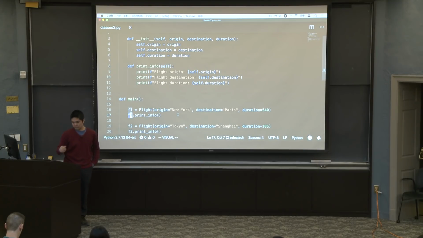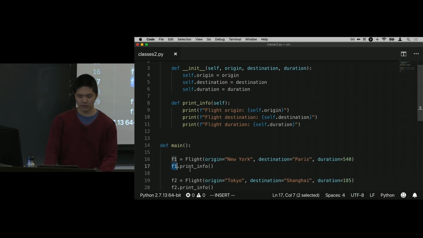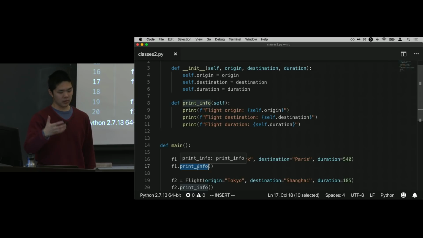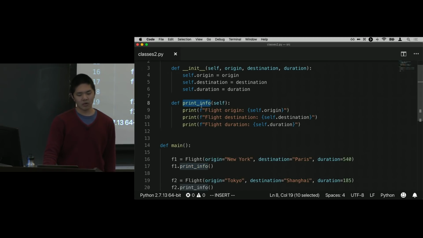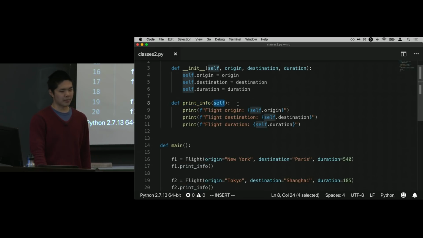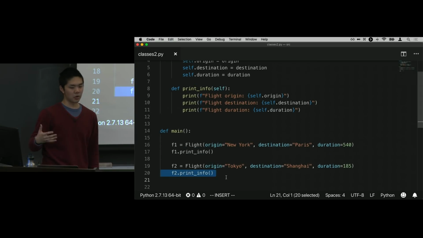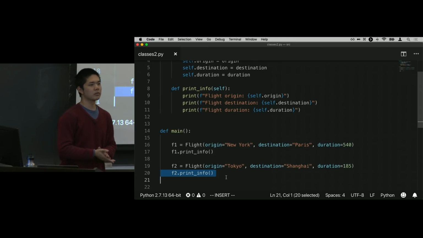Yeah? How does that dot notation sort of work with the print info? Yeah, how does this dot notation work? f1 in this case is an object, and when I say f1.printinfo, I am calling the printinfo method or function, which is located here, and whatever object I'm calling the printinfo function with gets passed in as self automatically by Python. So when I say f1.printinfo, then self is going to be f1, the object, and so I'm going to get f1's origin, destination, and duration. Whereas down here on line 20, when I print out information about flight 2, then f2 is going to be self, and so self.origin will be flight 2's origin, which in this case is Tokyo. Yeah?